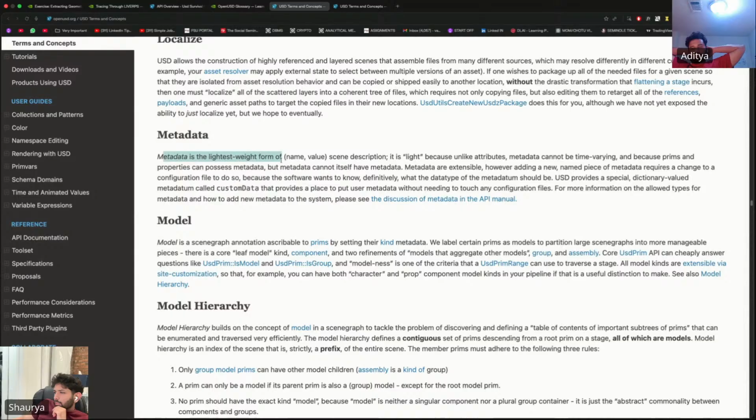Metadata is the lightest weight form of scene description. It is light because, unlike attributes, metadata cannot be time varying. It cannot be animated. Also, prims and properties can possess metadata, but metadata cannot itself have metadata.